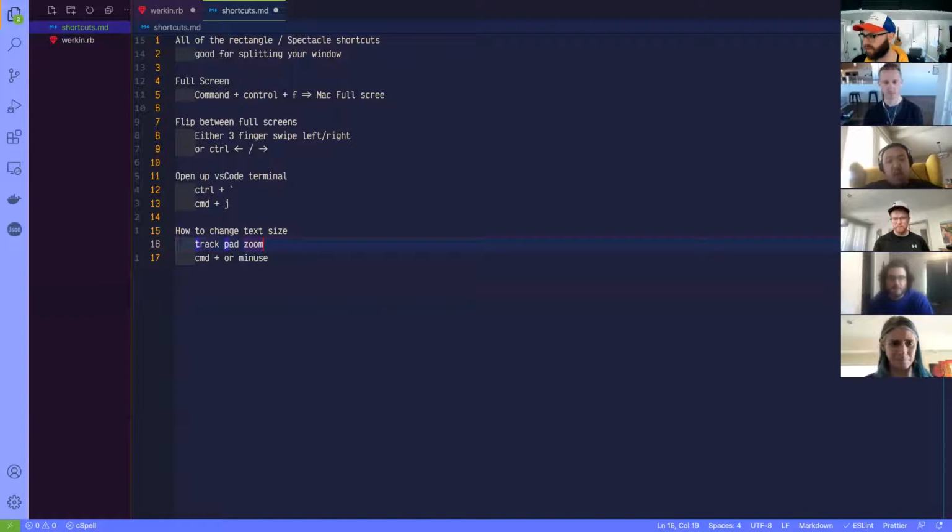Hey, it's a simple but great question. How do you actually make your font larger in VS Code? I don't want to make the window larger. I literally want size 20 font when I type in VS Code. You probably have to go into your settings.